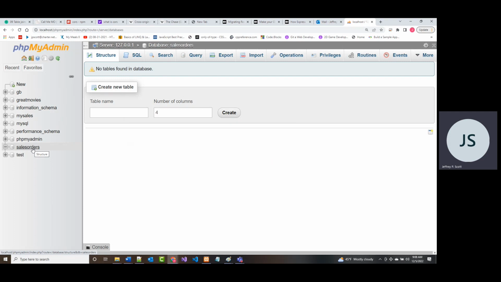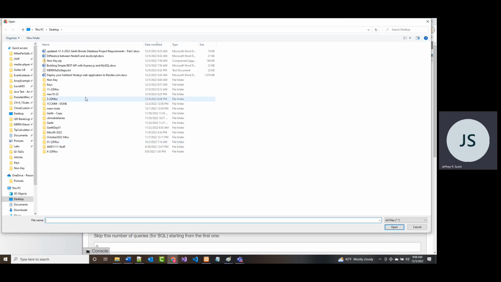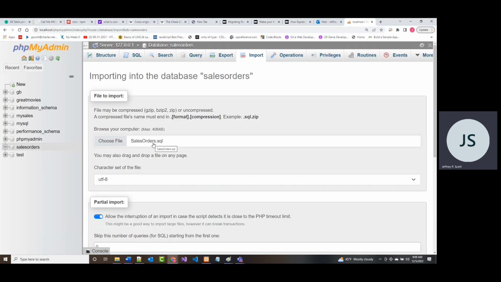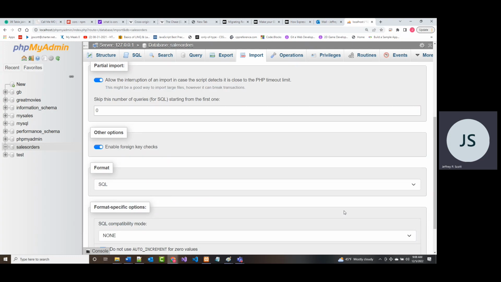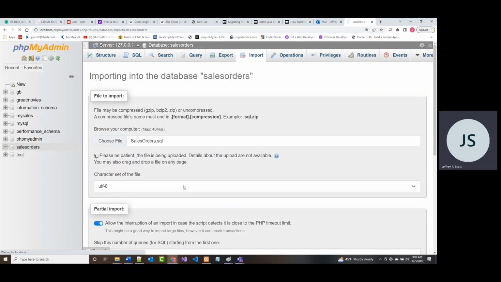All right, now rather than bringing the stuff in this way, I'm going to click import. And I'm going to say find a file to import. Choose file. Okay, I'm going to go into that folder, my sales orders, and there's the file. I'm going to click open. There it is. And now down here, I'm going to click import. Now there's 10,000 lines, so this isn't going to happen instantly.